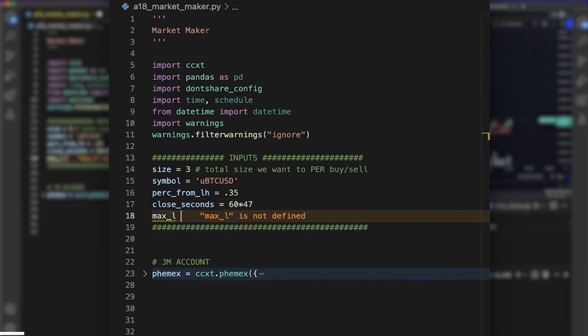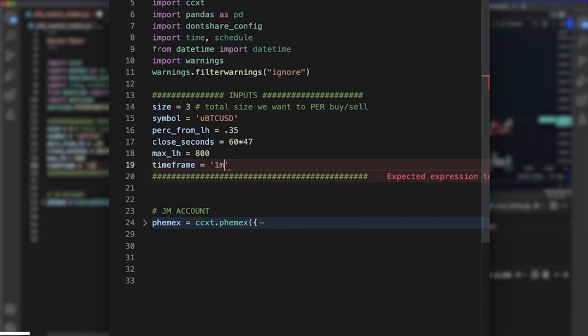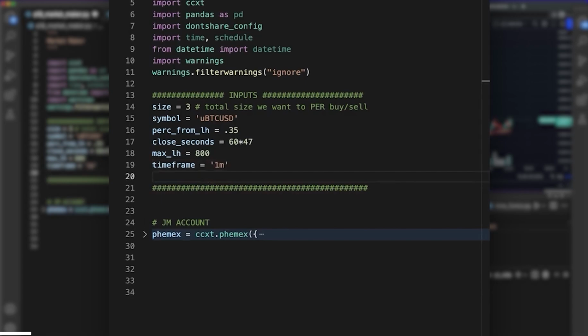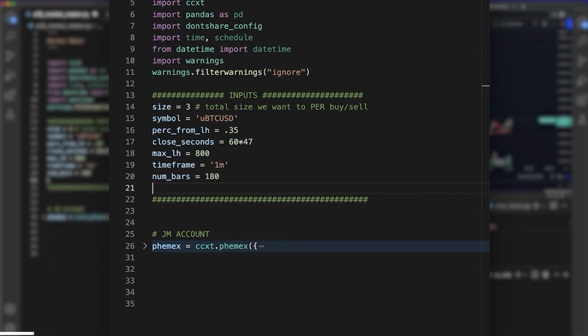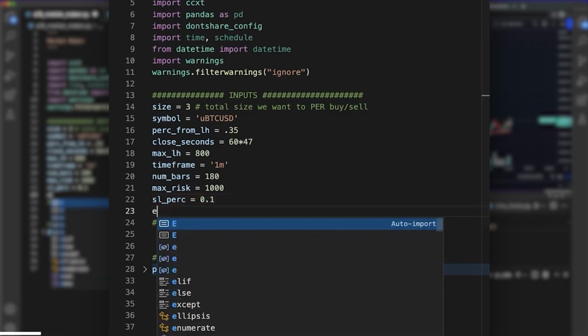Max low to high, so this is just a parameter I'm putting in to make sure we don't trade in times that are not good. Time frame equals, we'll do 1 minute for now, might change that to 5. Let's say number of bars equals 180. By the way, if I'm going super fast for you, I'm sorry, but there's a lot of code to do today, so I just want to dive in. Max risk 1000, stop loss percentage equals 0.1, exit percentage.